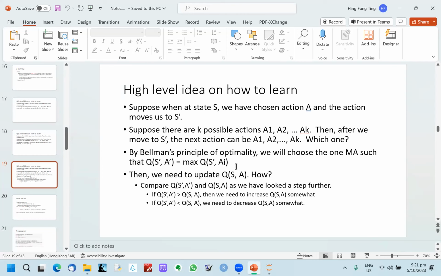Let me summarize what we have. We have encountered a state S. And then we have taken action A. After taking action A, we come to a state S prime.